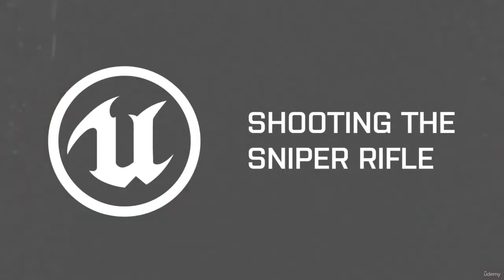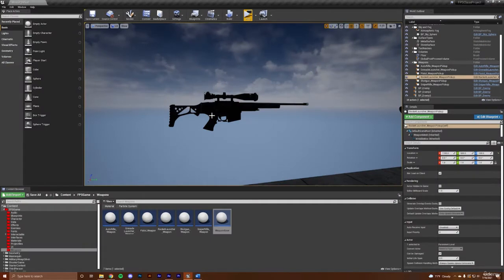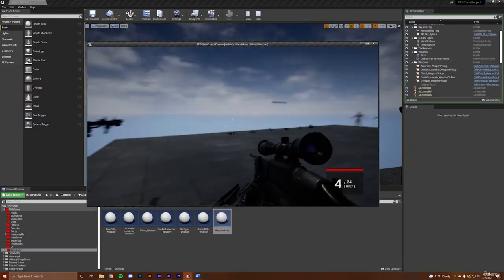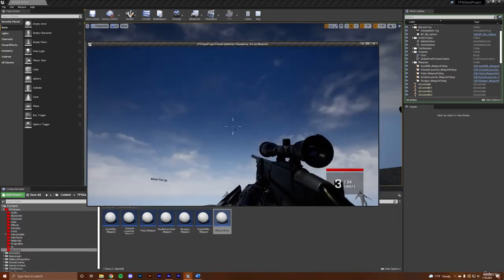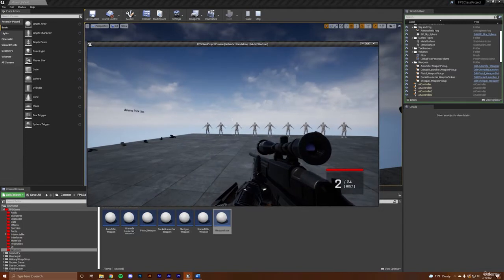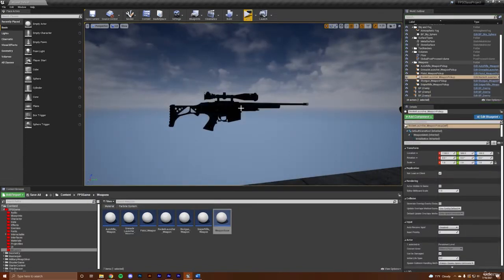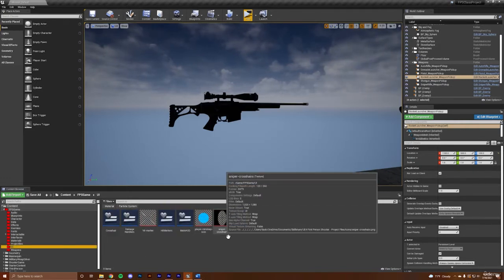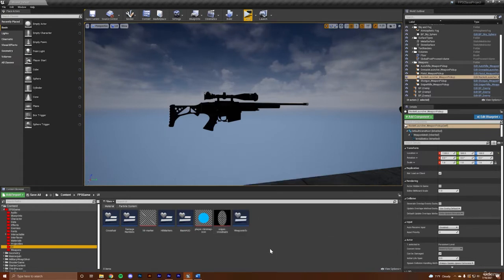In this one, we are going to be fixing the sniper rifle, because while currently we can equip it and shoot it and everything, it doesn't make a sound and the scope is pretty janky. So we're going to fix those things up in this video, okay? But let's start out by setting up our crosshairs. So we have this texture of our crosshairs, but we need to add that to a widget.